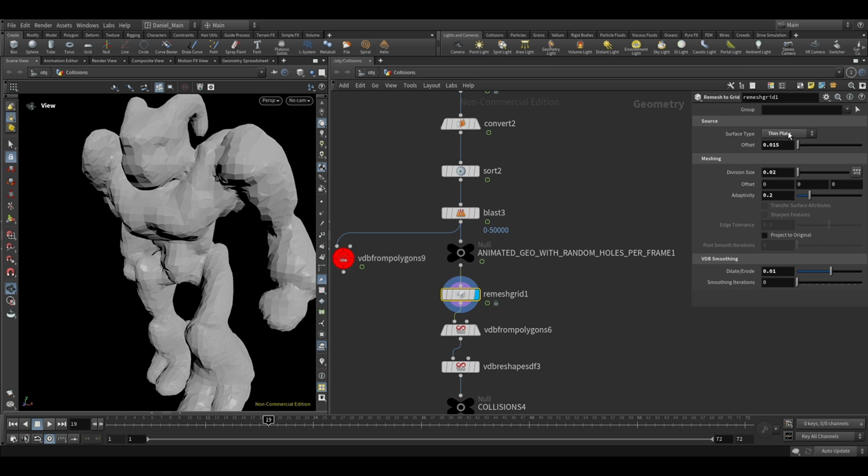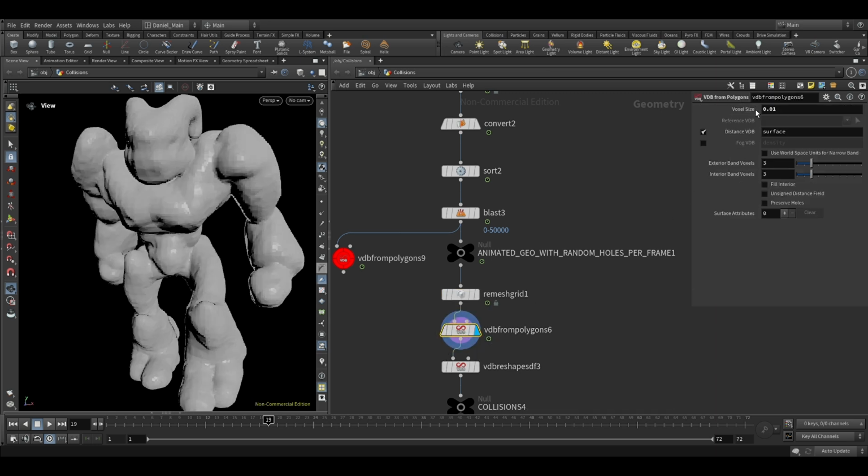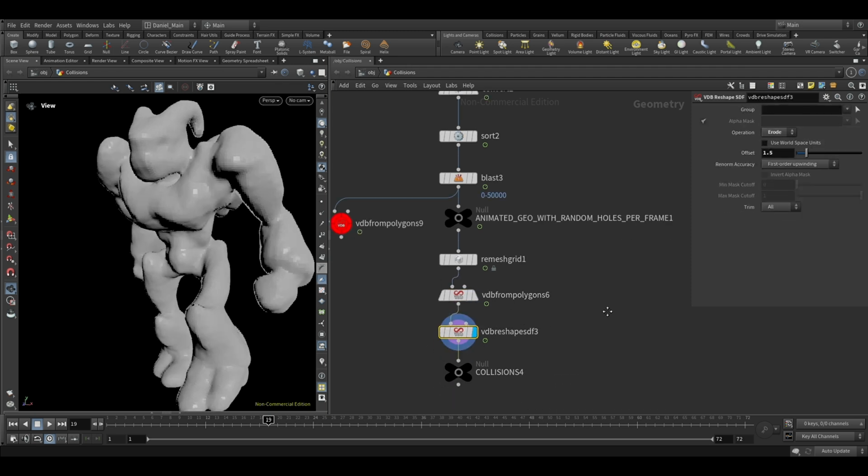So basically it's going to create a more accurate surface based on the input surface that we are feeding to this node. And we also have some cool options in this node to delete or erode the surface or do some kind of smooth operations to the geometry. So it's some type of geometry manipulation node that also deals with VDB manipulations. Then use the typical VDB from polygons, and if we want, we could use a VDB reshape and erode the surface a little bit, and we will have a nice collider for our simulation.